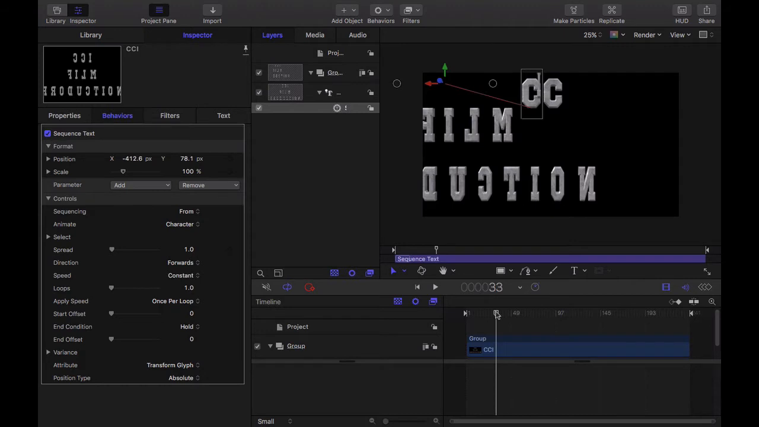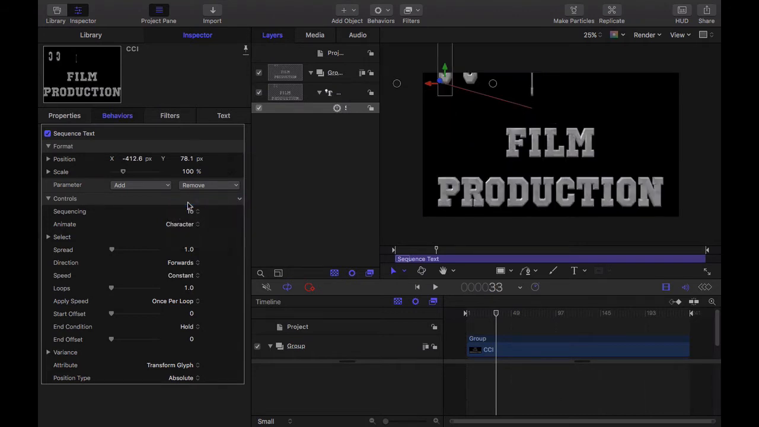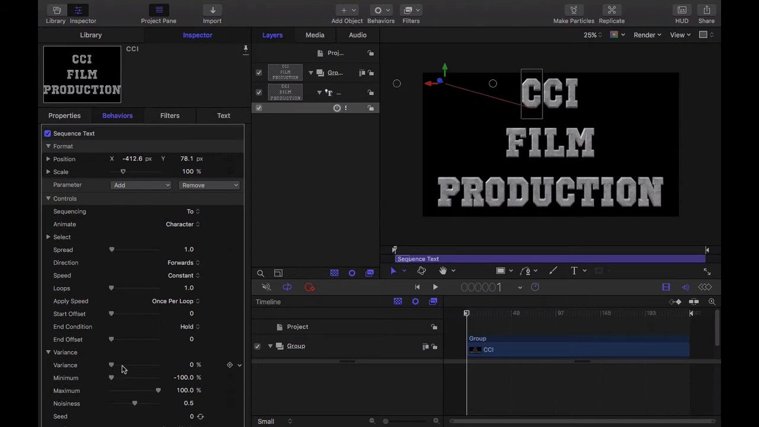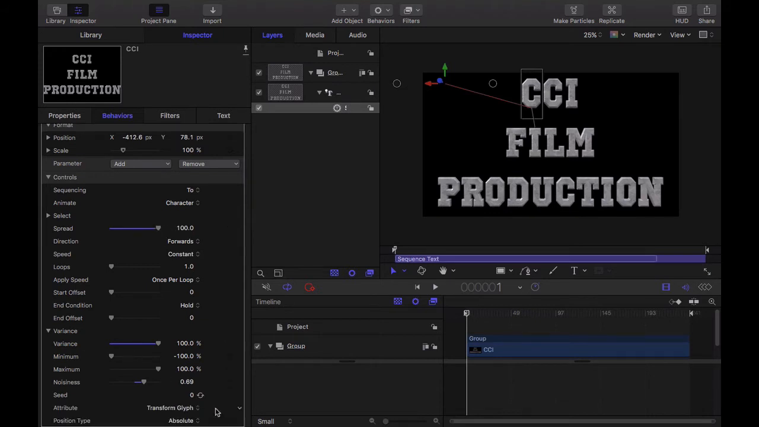Now the next thing I'm going to do is change it from a sequencing over here in the inspector again from the 2, so it means it's going to start in its normal position and then it's going to go to this crazy position after. I'm going to change its variation so not all the letters go to the same spot. I'm also going to change the spread to 100 and the position type to relative.